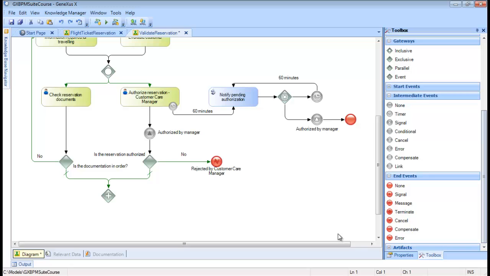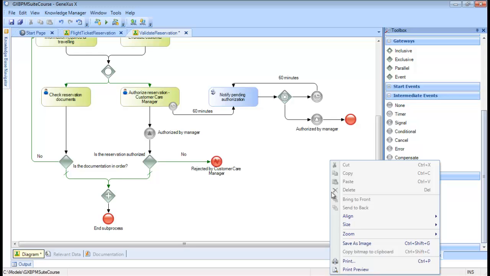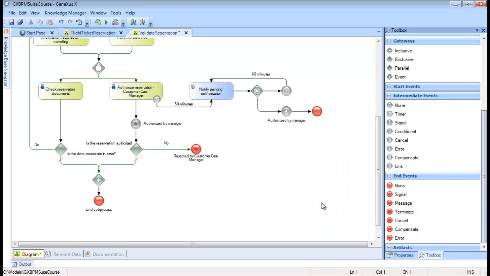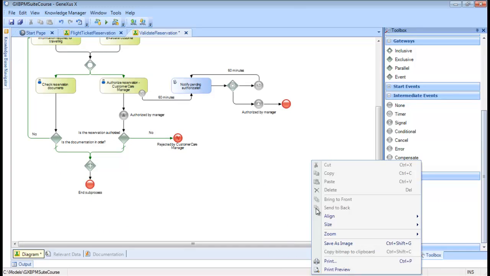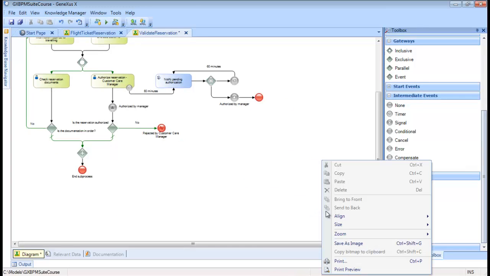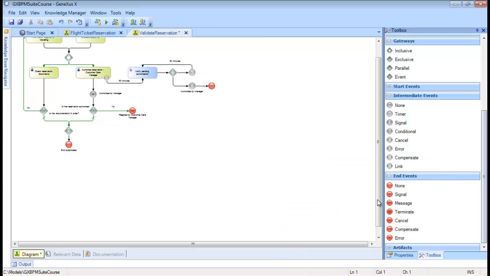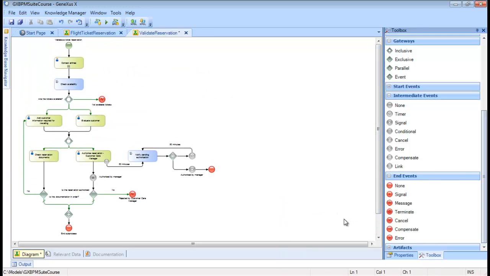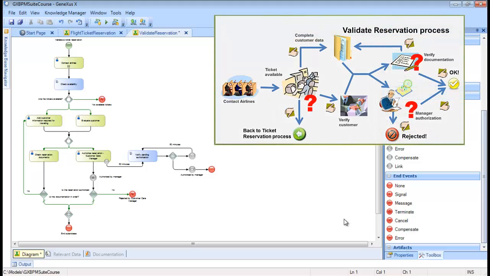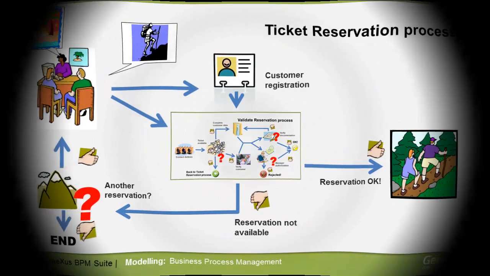Once both paths have ended, the ticket reservation validation process must end. So we enter a none end event and connect it from the parallel gateway. We right-click on the diagram and adjust the zoom by zooming out until we can see the entire diagram. In this way, we've completed the diagram of the ticket reservation validation subprocess, which is part of the main process of airline ticket reservation.